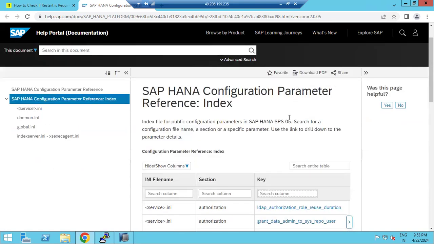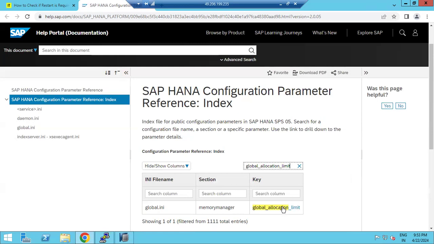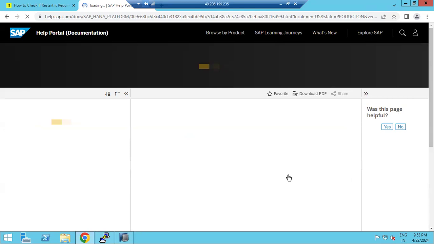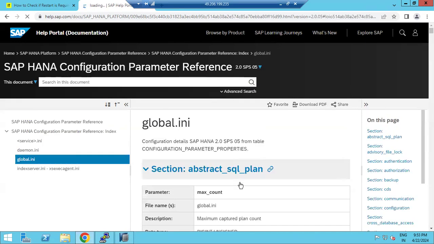Suppose we take the global allocation parameter. You can search for it here: global_allocation_limit. Just click this parameter. You don't require any user ID to open this site. Directly open it, and for any parameter it will give you the answer, true or false, for restart required.